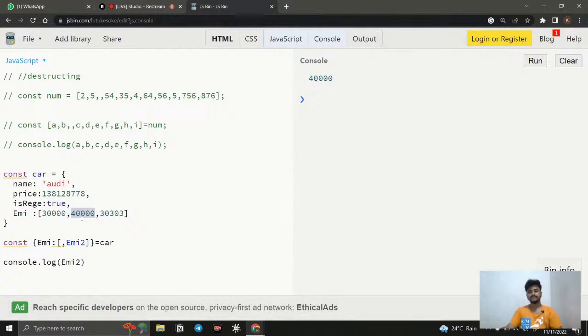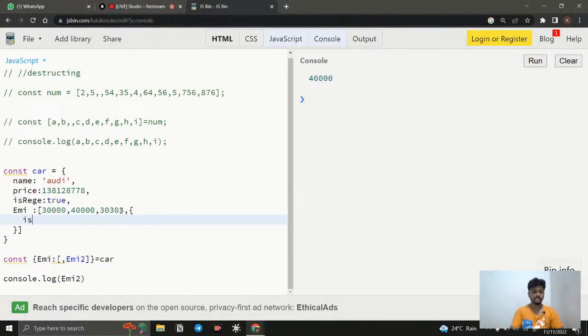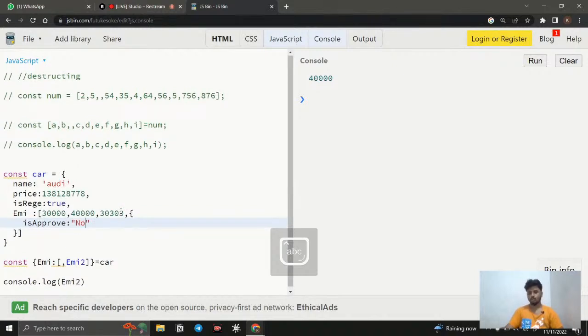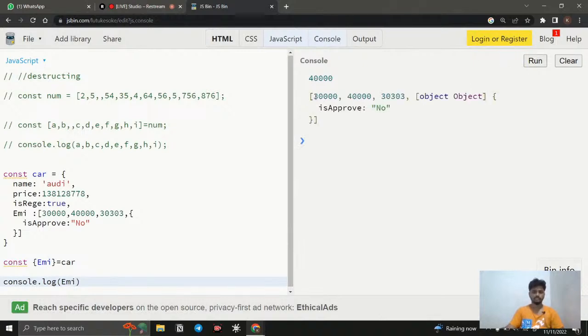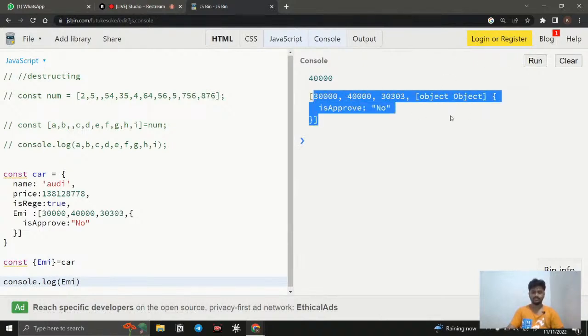And inside this, if I have exactly the same thing, inside this array I have an object. Here I just say isApproved, and I want this no. What can I do? Exactly the same. Right now, first we need to go for EMI. We will go step by step. First I am accessing the EMI. If I run it, you can see we have this array, and inside that we have an object.